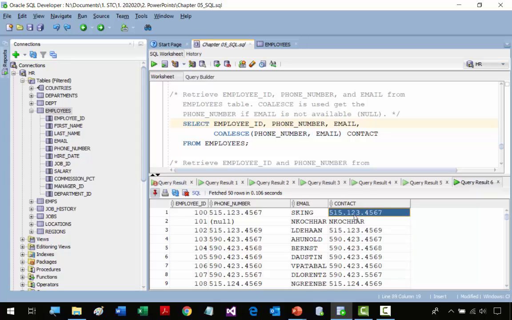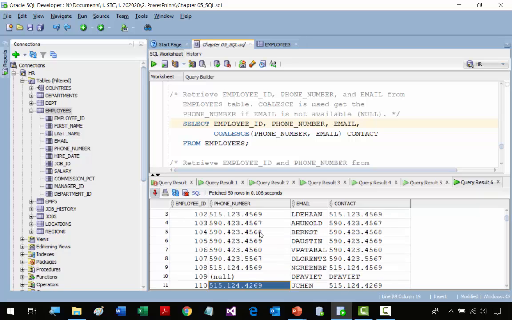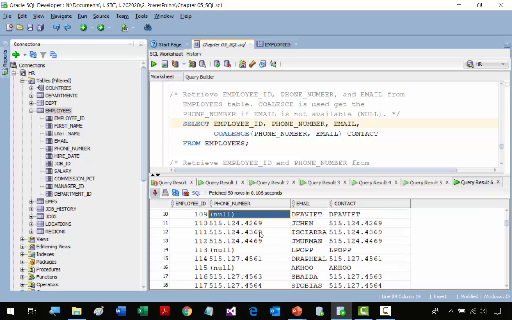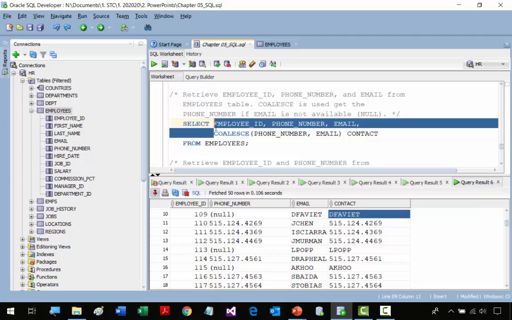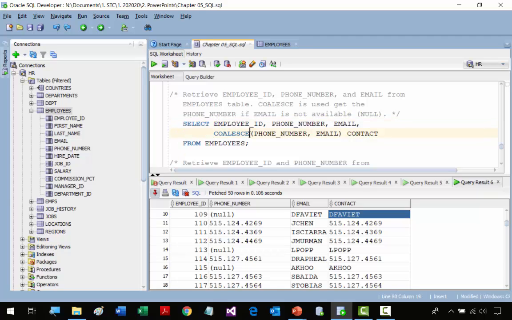This first employee does have a phone number, so we list the phone number. This second employee doesn't have a phone number, but has an email, so we get the email instead, right? Here we have another employee who doesn't have a phone number, but has an email, so we list the email. All right. So basically, it looks into columns in an order, and it looks for the first non-null value.